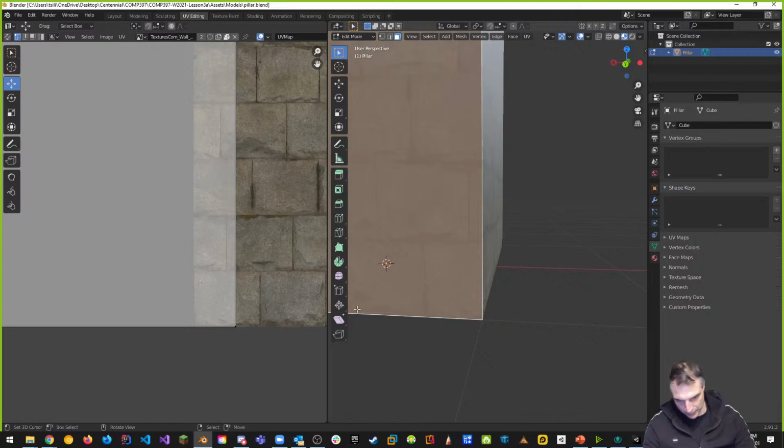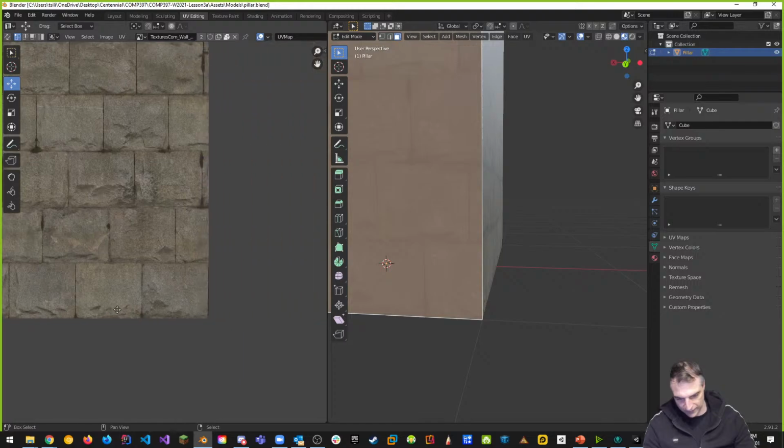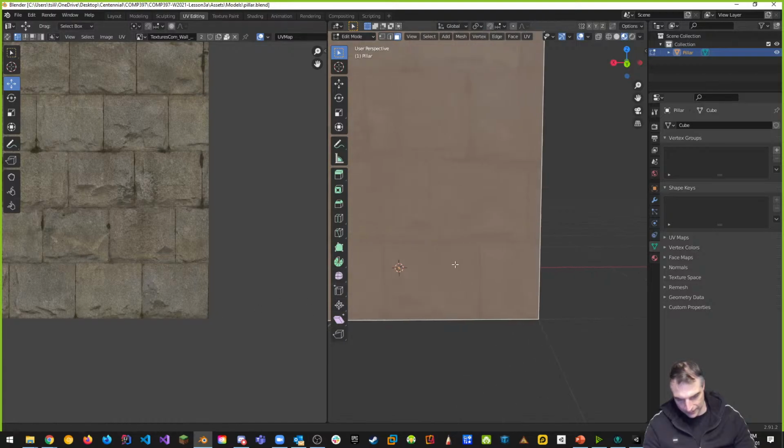And how about this part? Well, that is part of the repeating texture, which is on the other side. So this part here is this stone right here. Okay, so that's how I did it.